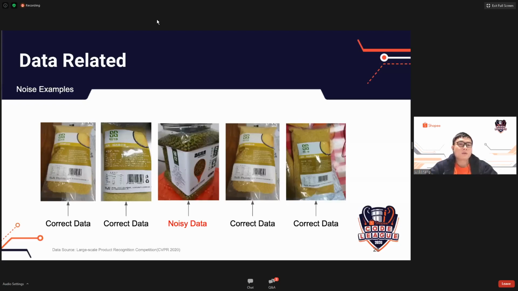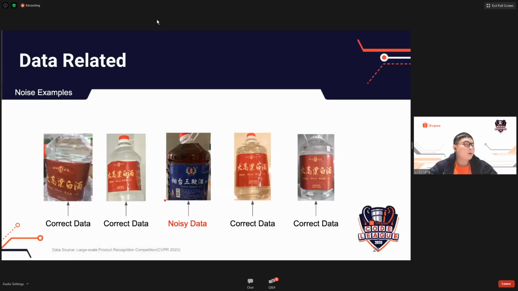So here I'm going to give some examples about noisy and unbalanced data. On this page, all of the images are labeled as corn. They're from the same class, but the central one is actually green beans. So it's noisy data within this class. Or in this example, all images are labeled as wine. However, the central one is actually rice. So it's another noisy data. Both examples are wrongly labeled.